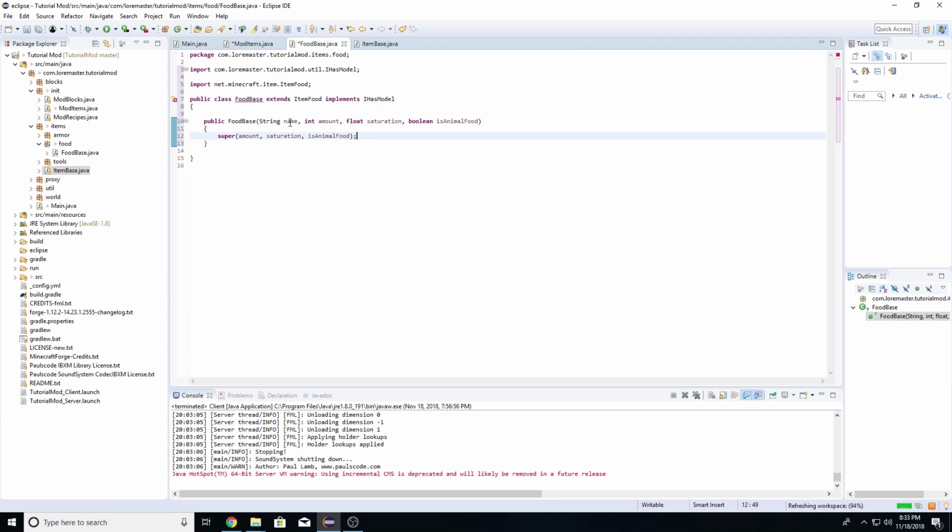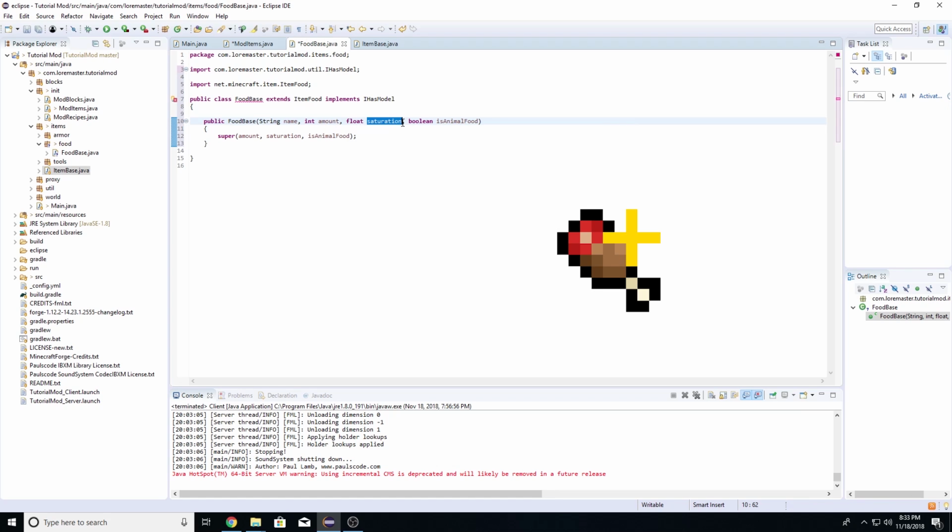Pretty much this is going to be the name of our food object. This is going to be the amount of food, hunger bars, I think that's what you call it, like the little drumstick bars that you fill up when you eat one. Saturation is a special value that determines how long you stay not hungry. It's hard to explain if you don't already understand saturation, but whenever you eat food, there's a period of time where you don't get hungry again and you don't lose bars. That's called saturation, so we can set that. And also whether or not it's food for wolves or just for us. Like a bone is animal food, but it's not human food.